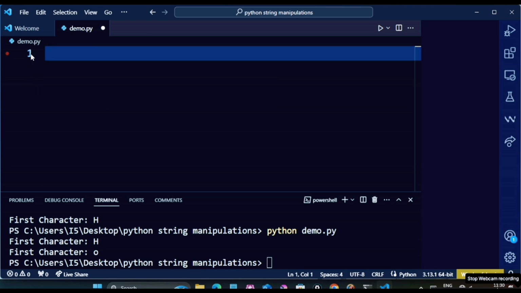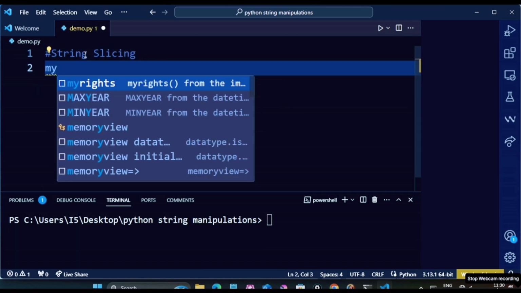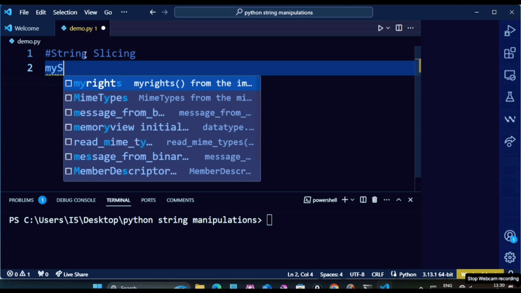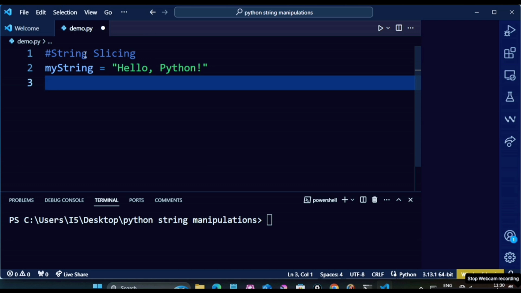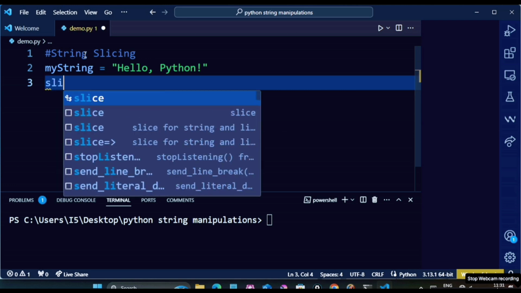Now we will move on to the next question. It's slicing. How will we slice? Let's see. The same way, I have to take my string. I don't want to change the variable name, so that is optional. You can give x, y, z, that is up to you. But I have to take it here as my string, same text only. I have to take hello Python, and here I have to slice.